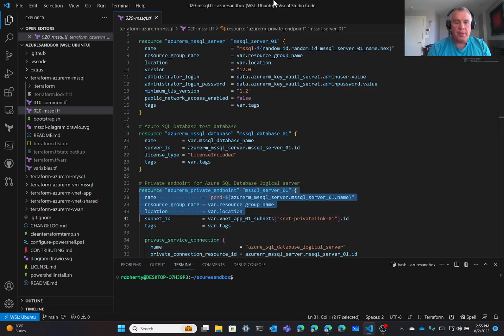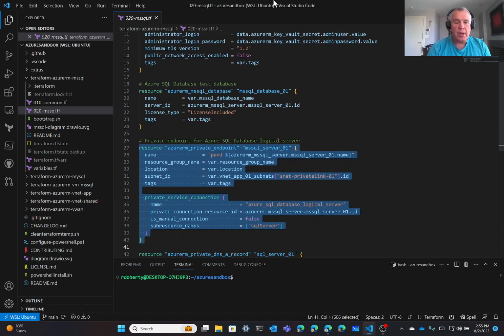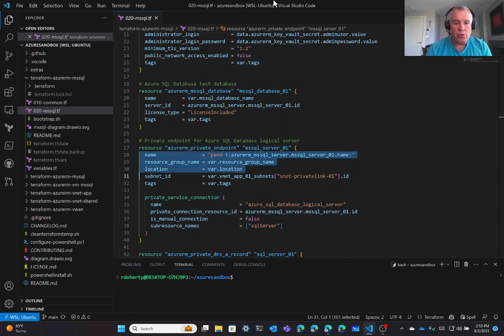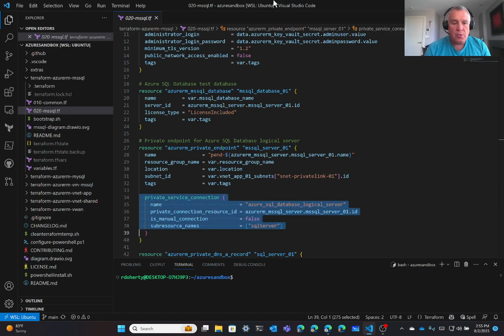So in this section, we create the private endpoint. So we give it a name, a resource group, and a location. We drop it in a specific subnet, which is that private link subnet that was provisioned in VNet app. And we specify the type of private link endpoint that it is. It's one that points to an Azure SQL Database logical server. Once we define these properties, we can create the private endpoint.